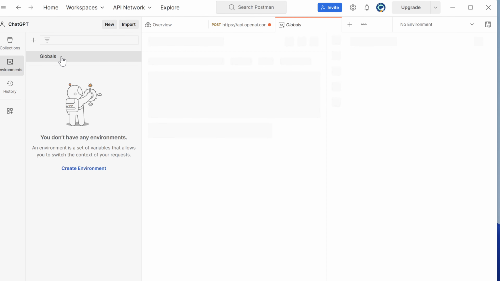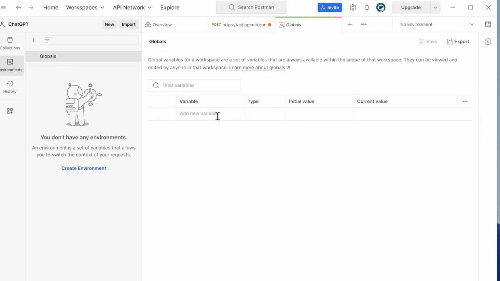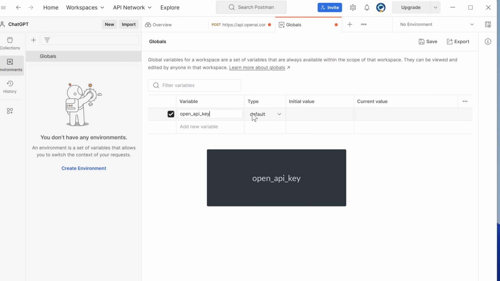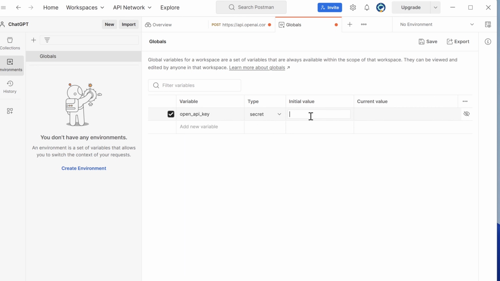Rather than copy the value into our request, which isn't secure, let's click on Globals and add a new variable. We'll call it Open API Key and set the type to secret so it's not shown on the screen. And then copy it into the initial and current values. Then click Save to persist the change. Let's go back to our post call.